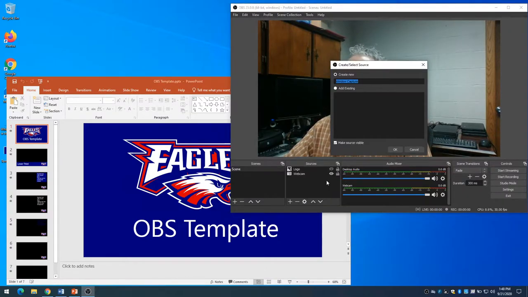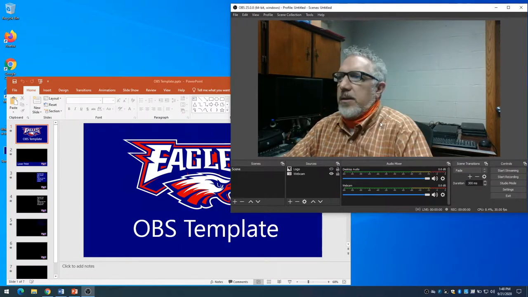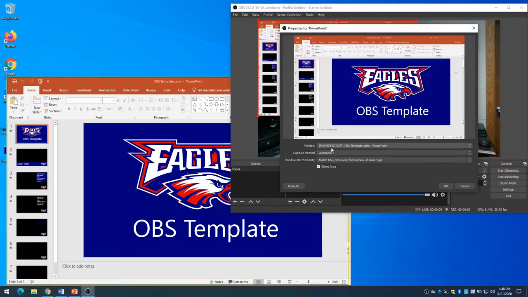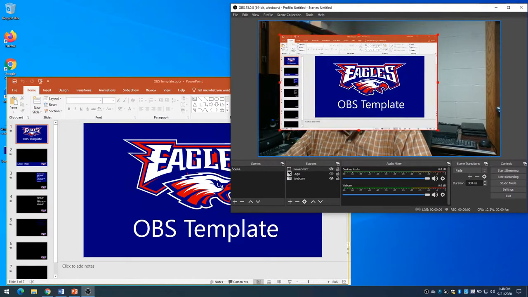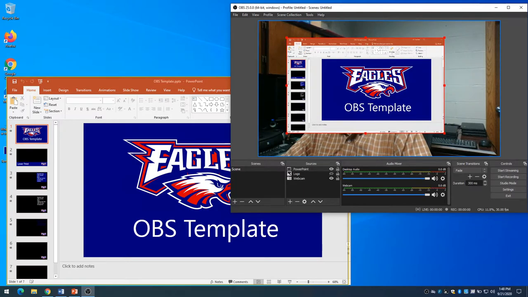So I click on window capture. I'm going to call this PowerPoint. And then it detected that PowerPoint was running, so it automatically picked it up already. I click OK. And now I have this window right here that is an overlay, but it's PowerPoint.